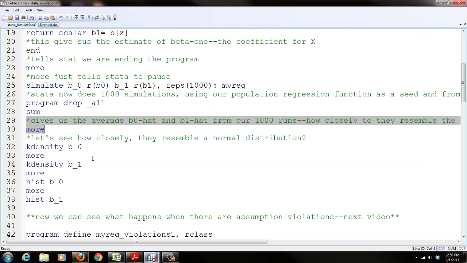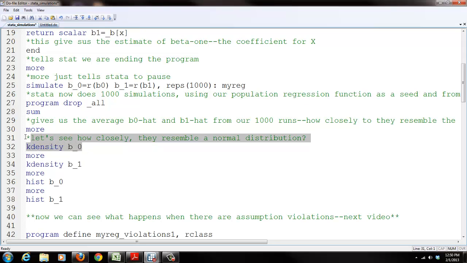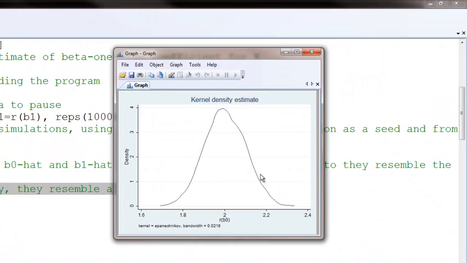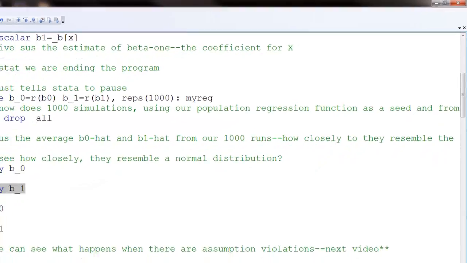We can also get a sense for how closely they approximate the normal distribution. So let's look at a curve for the constant term. Pretty close. Imagine if you ran it less than 1,000 times, it would probably not as closely approximate the normal distribution. And if you ran it more and more times, maybe 10,000 iterations, 1,000,000 iterations, Stata would take a while to do this, but you'd get closer and closer to a perfectly normal distribution.